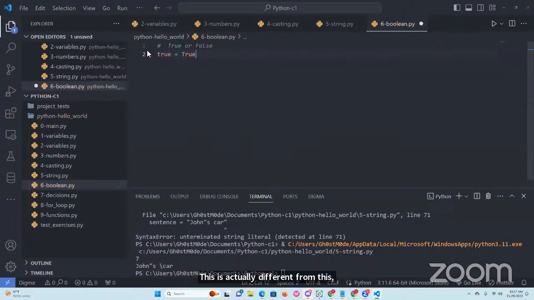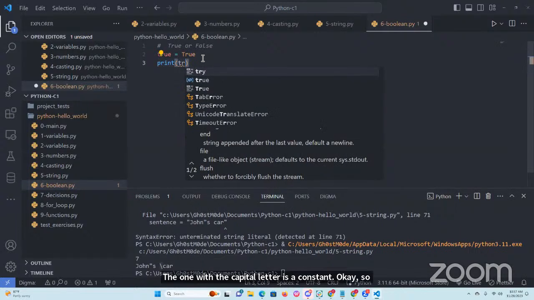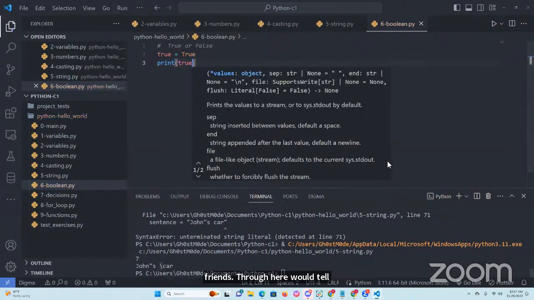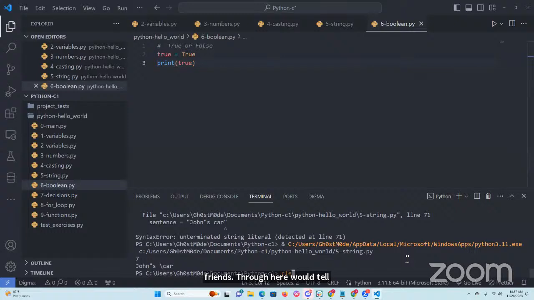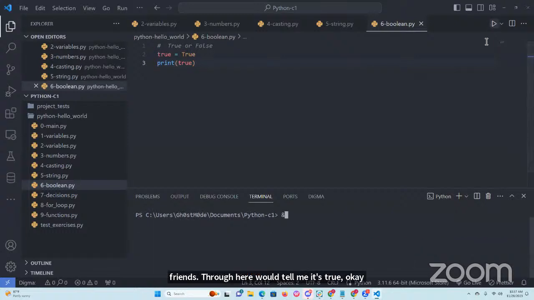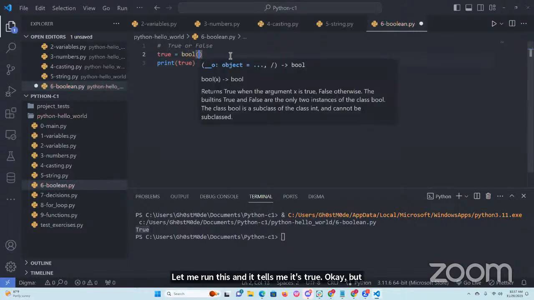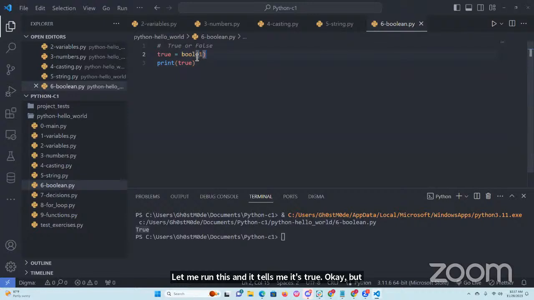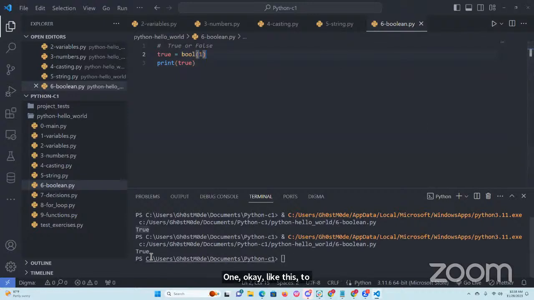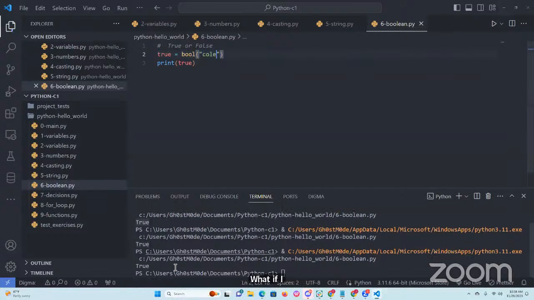In Python, the one with the capital letter is a constant, and the one with the small letter is a variable. So print True here will tell me it's true. Let me run this, and it tells me it's true. But what if I typecast 1 to Boolean? If I do this, it will tell me it's true. What if I typecast a word like this? It will still be true.